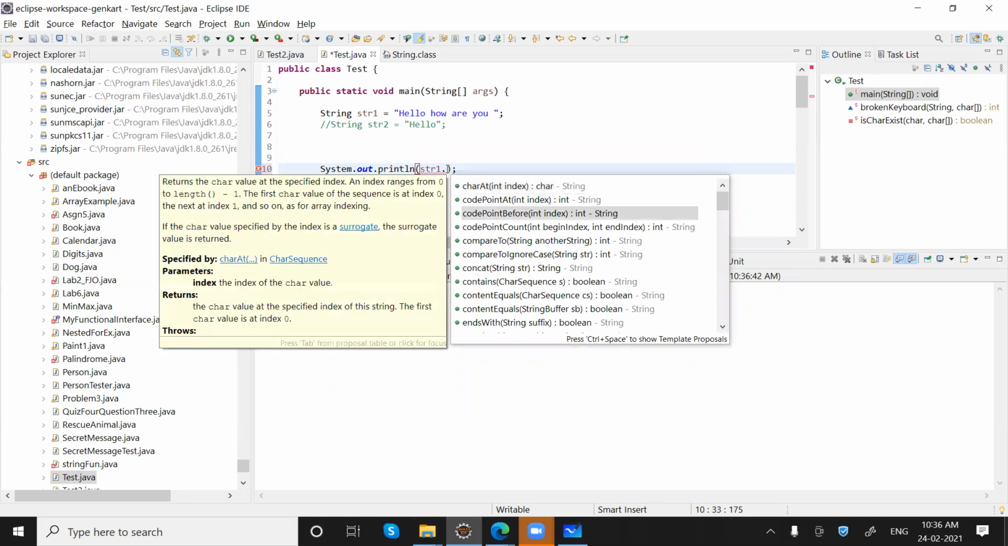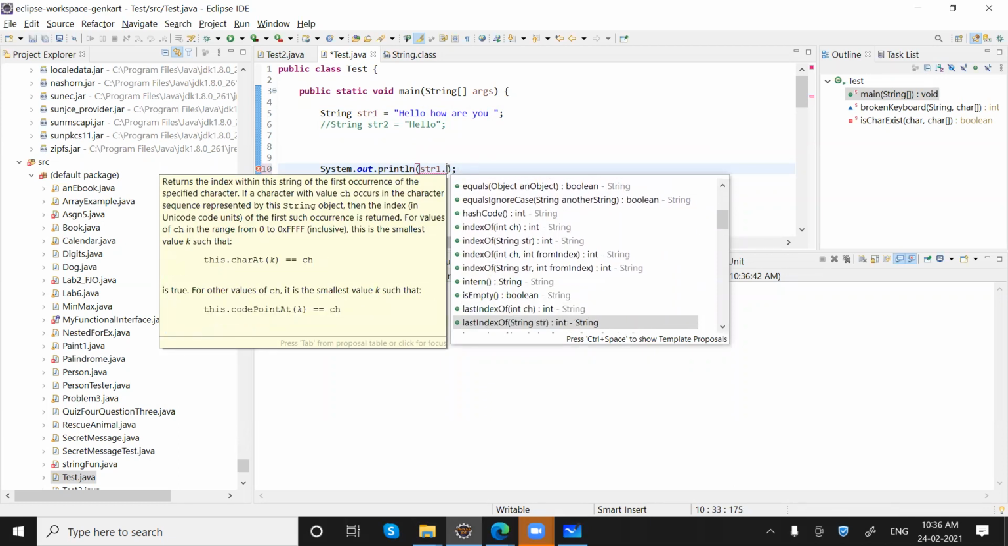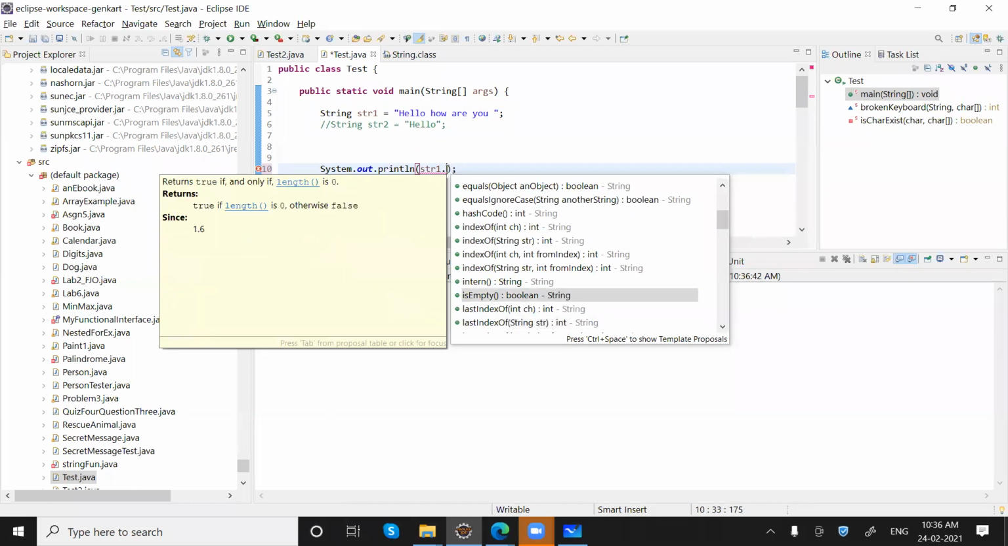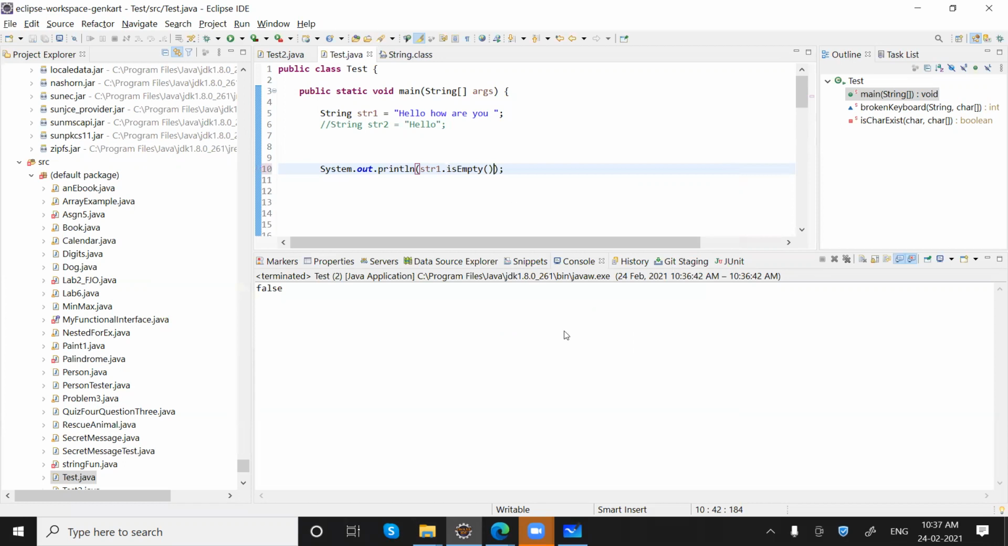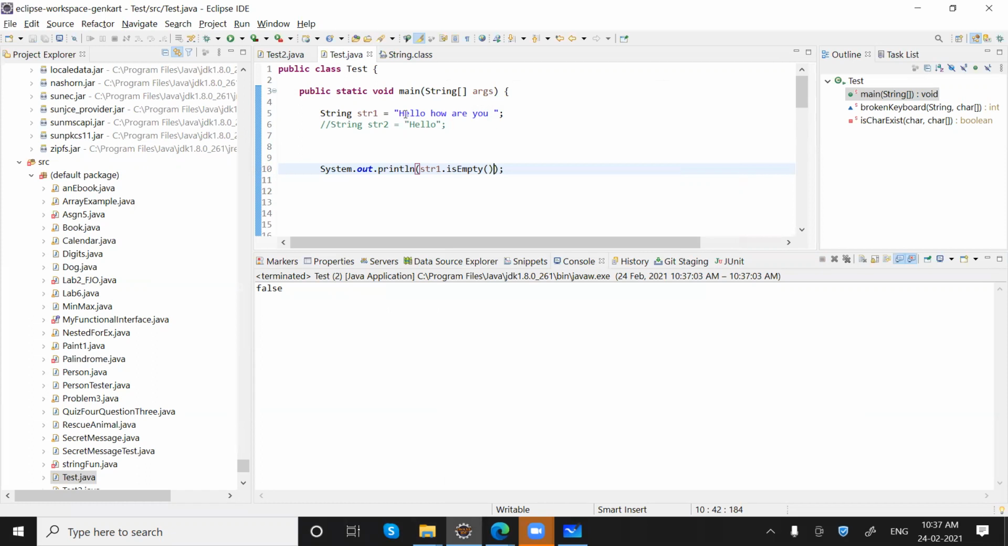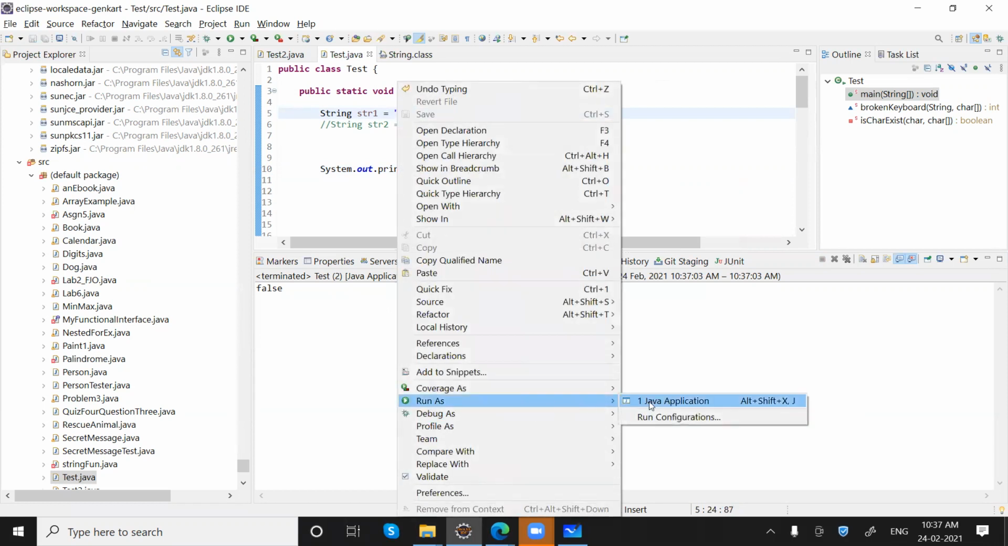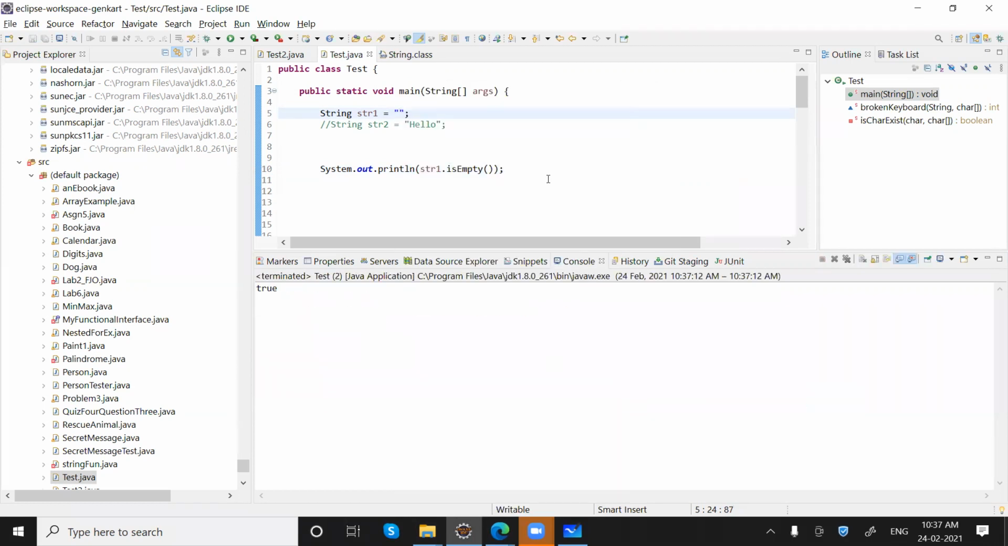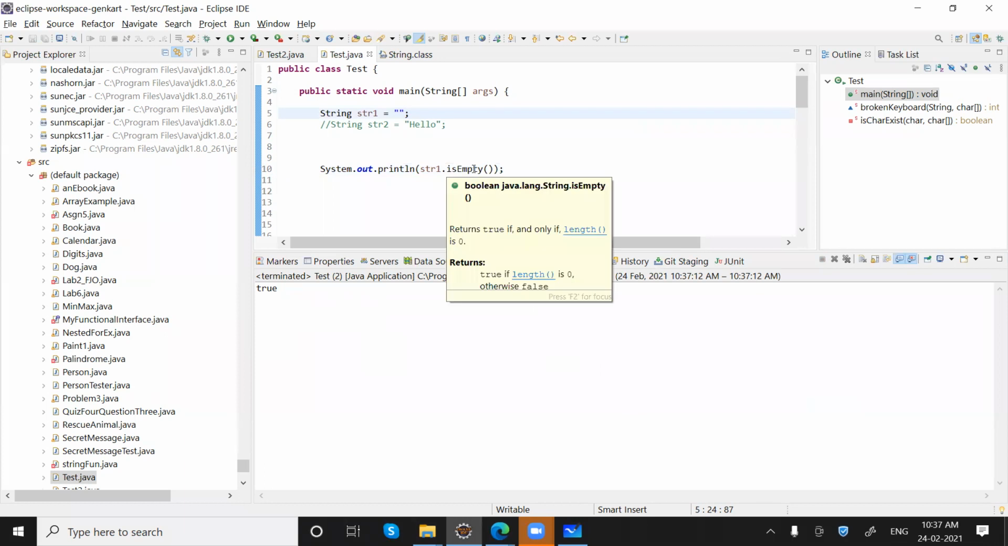Then we have isEmpty to check if a given string is empty or not. So for example, the string we have right now is not empty, so we are getting false. What if there is no data or no character in this given string? We'll get true. So we have the isEmpty method. Okay.